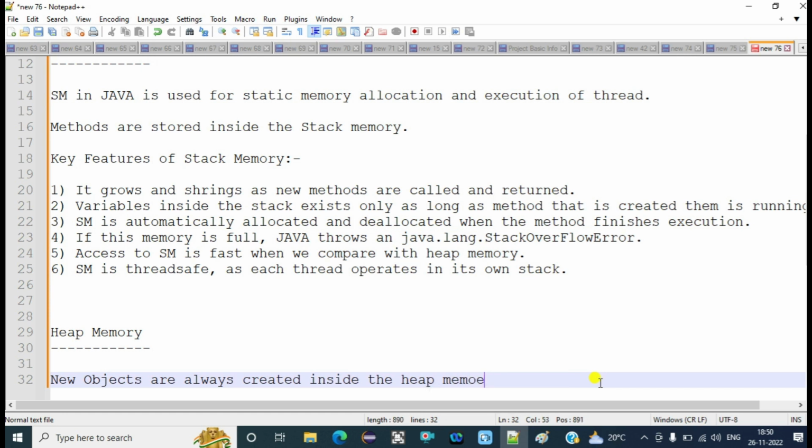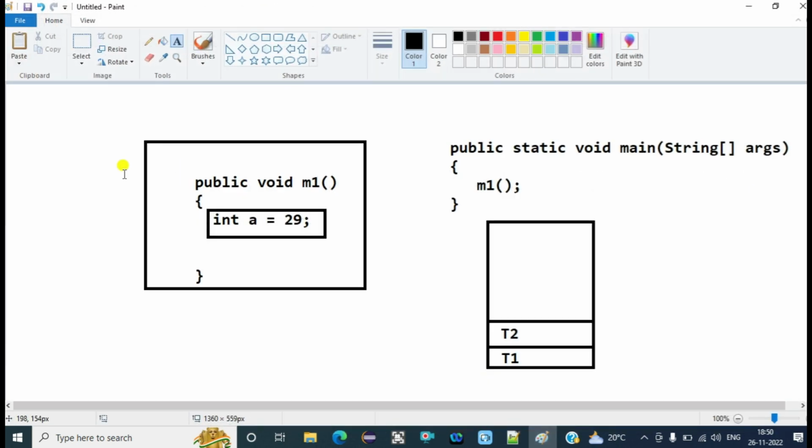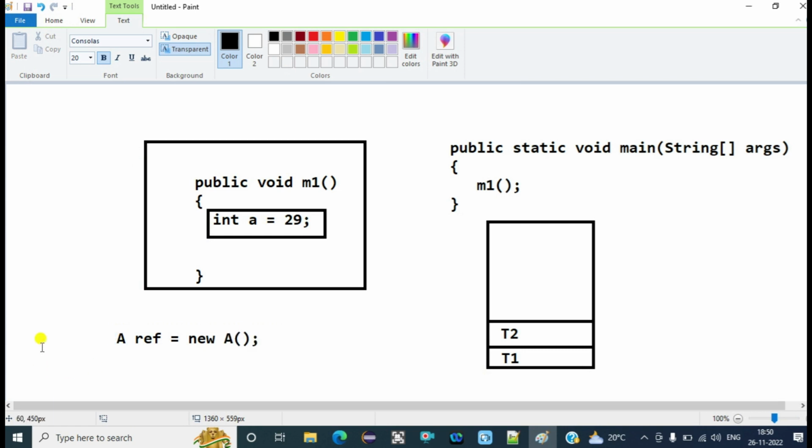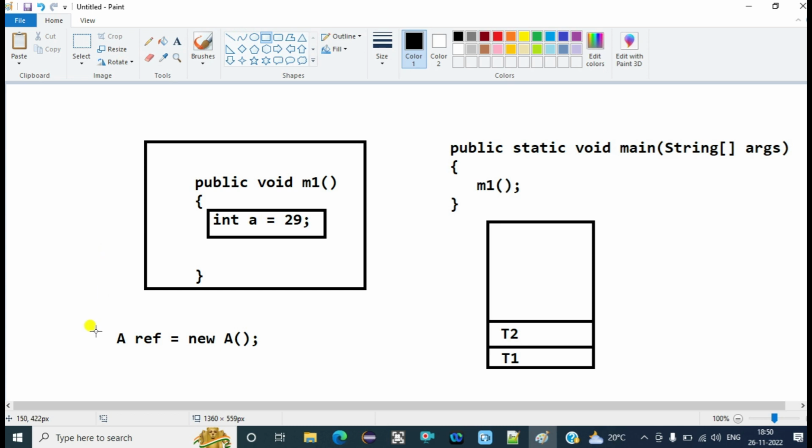Okay, so new objects are always stored inside the heap memory, and then the references to these objects. Suppose we are creating an object and the class name is A, then we write A ref = new A, something like this. This is the object of the class. This whole object, the whole copy of the class, all the variables and methods of the class will be stored inside this object. Okay, so this is the object which is stored in the heap memory. All this will go and sit inside the heap memory.